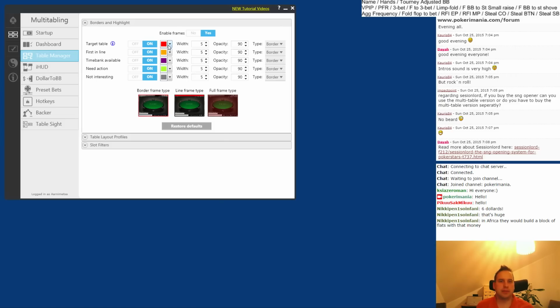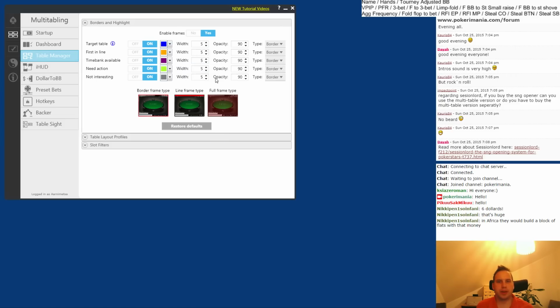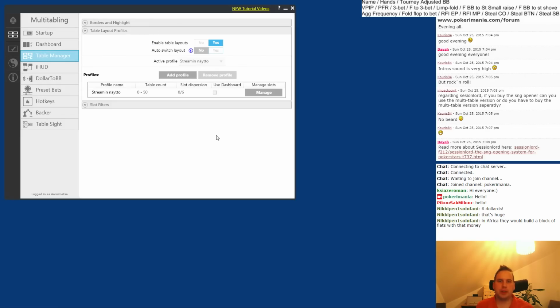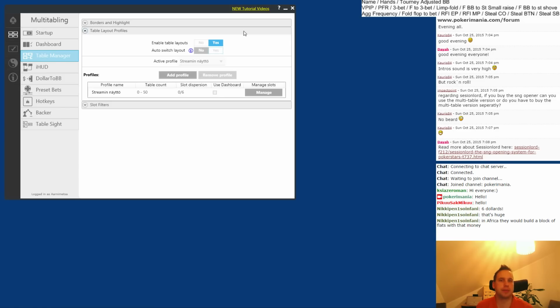And you can select the colors. Actually, this is something that I'll need to switch for a different color so I don't confuse it. But for table layout profiles, I'm having a table layout here. So if we want to use table layout profiles, we'll need to enable table layouts, and then we'll create a profile, and then we can create some slot filters. And for today, we are going to create some slot filters.